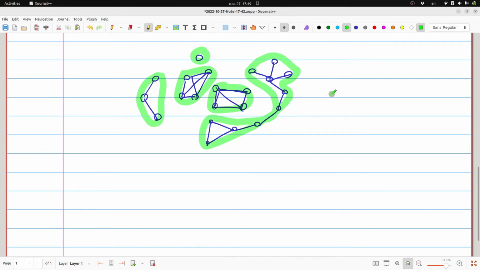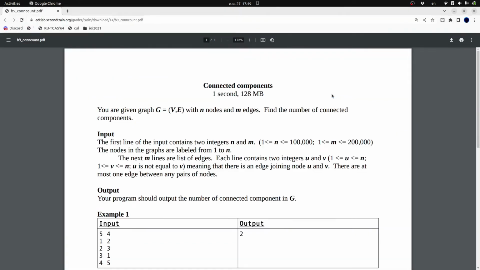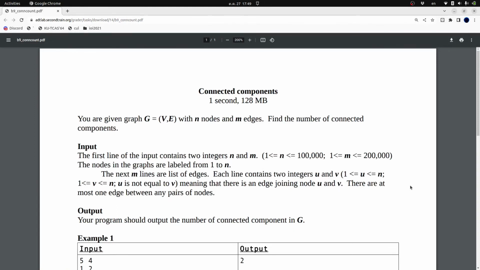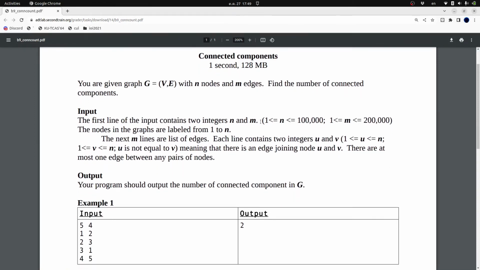Let's take a look at the input format of the graph. This is a typical way to input a graph. You're given 2 numbers: one is the number of nodes, n, and another is the number of edges, m. The nodes are labeled from 1 to n. In our previous example, I started with 0. This is how we're gonna keep our data structure internally, so we usually start with 0.